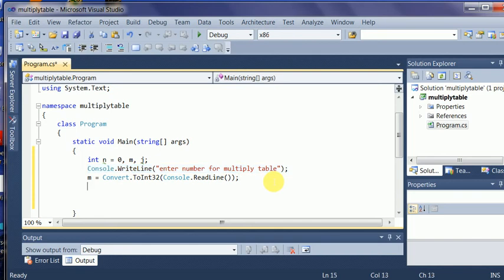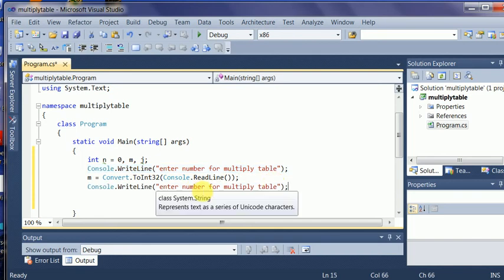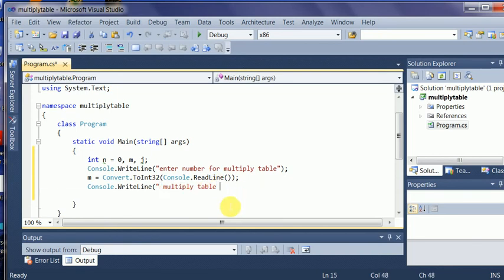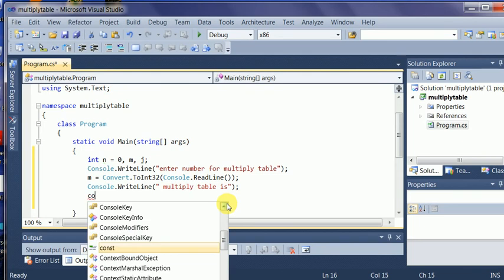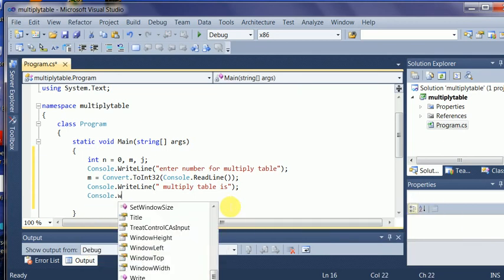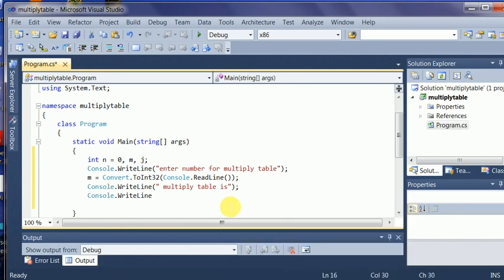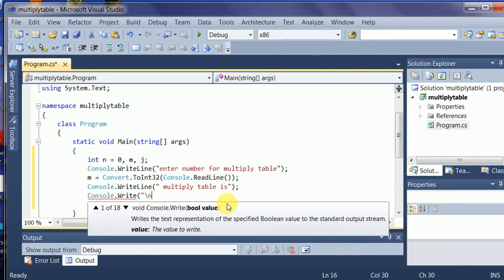This is the message, "the multiply table is", and I place a space here. Console.Write, Console.Write a space, sorry, slash n.